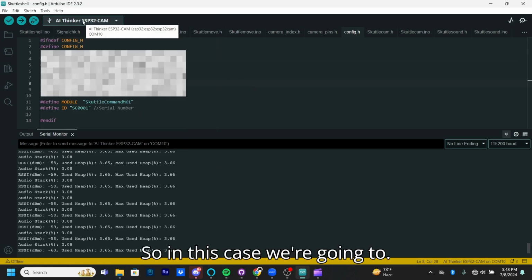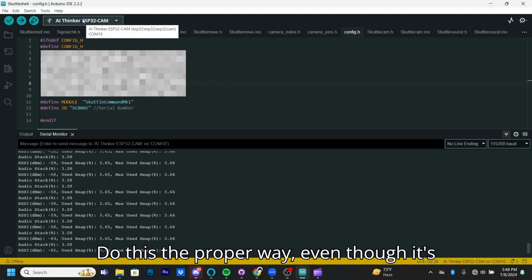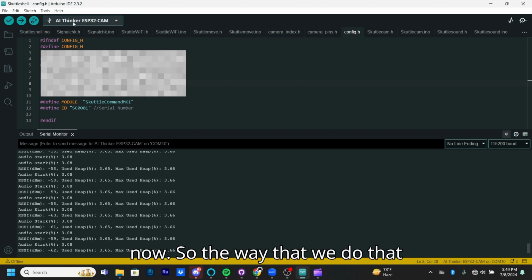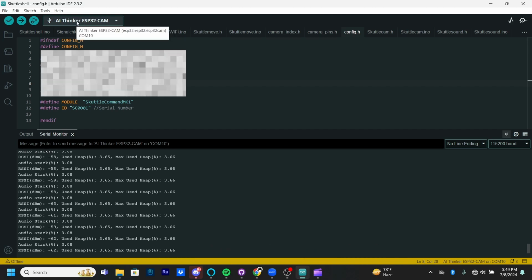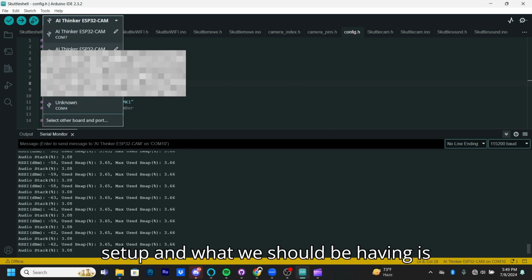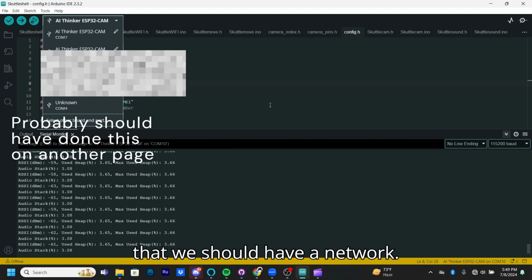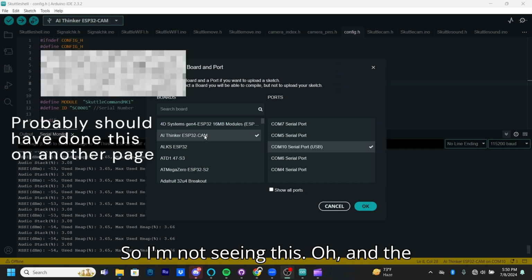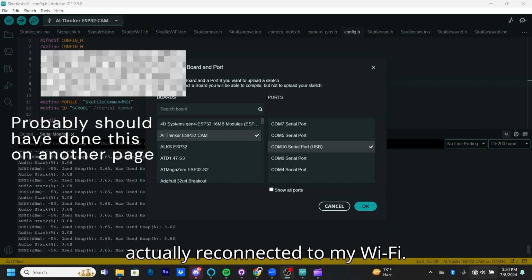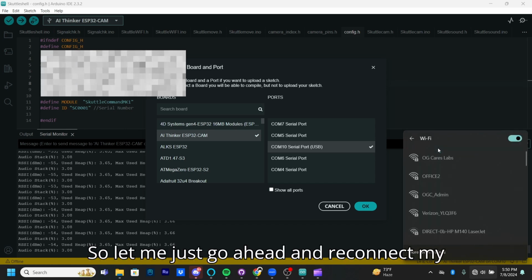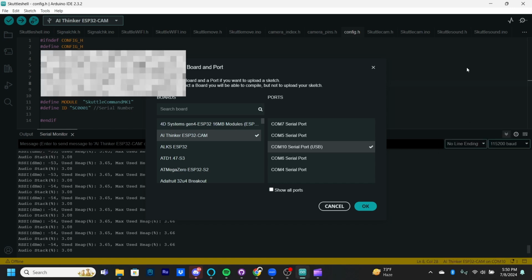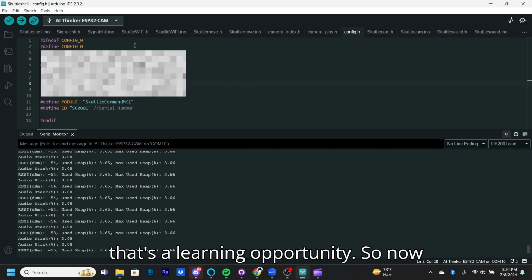So in this case, we're going to do this the proper way, even though it's on the serial monitor right now. So the way that we do that is we go into our setup, and what we should be having is that we should have a network. So I'm not seeing this. Oh, and the reason for that is because I haven't actually connected to my Wi-Fi. So let me just go ahead and reconnect my PC. Cool. Sorry about that delay, but hey, that's a learning opportunity.